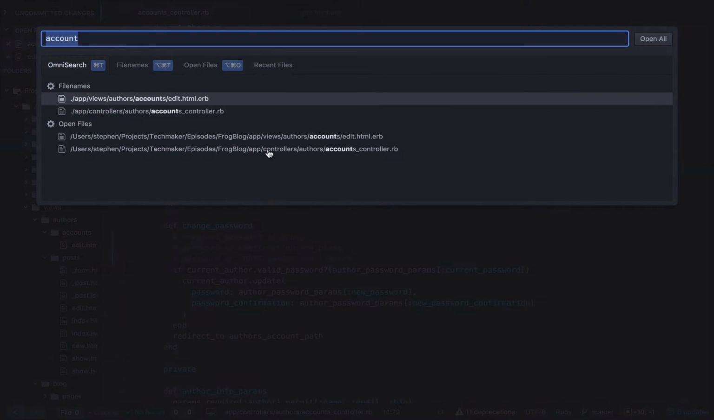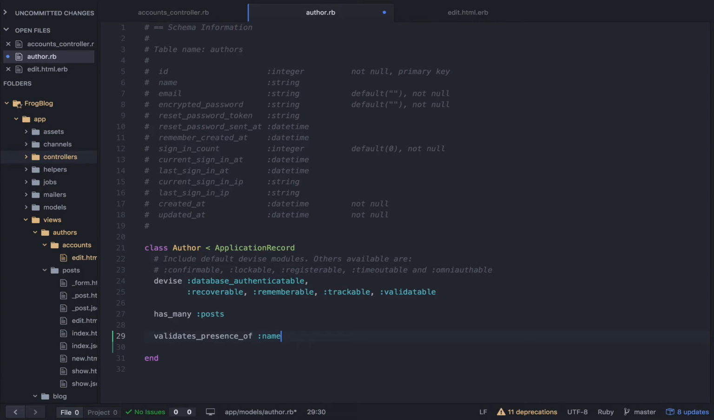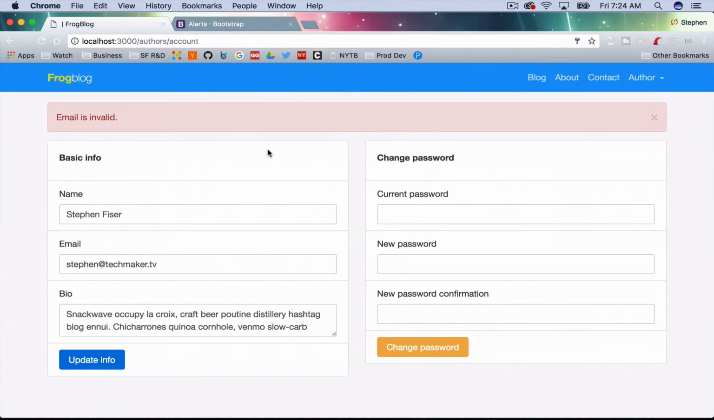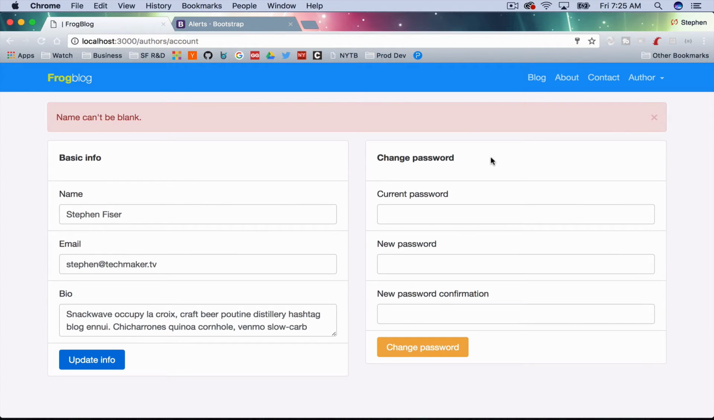Email is invalid. Okay, so that's cool. The second thing we wanted to do is in our author, we want to say validates presence of name, but we don't want to do that all the time. We just want to do it after the user is created. That way nothing gets screwed up when somebody's trying to sign up with just their email. I'm a big fan of not asking for too much information up front.